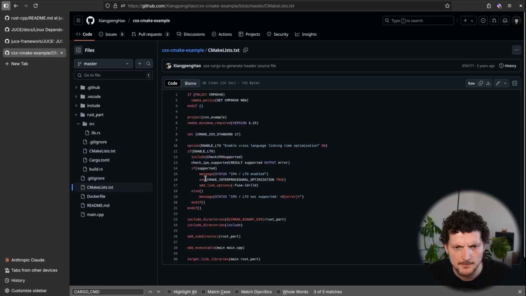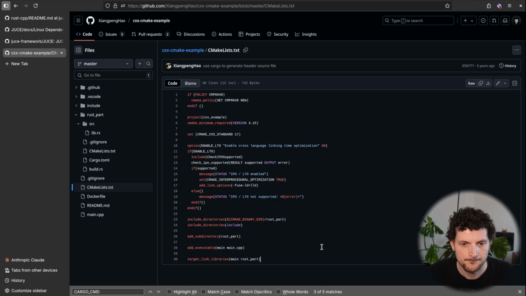And in the main CMake file, I think this is only for LTO. We don't need this right now. We just include the directory with the Rust library, and then here link the actual Rust library. So that's really all you have to do.